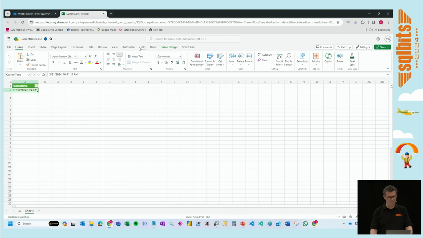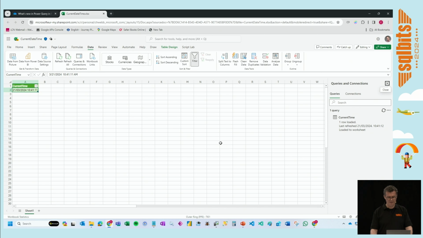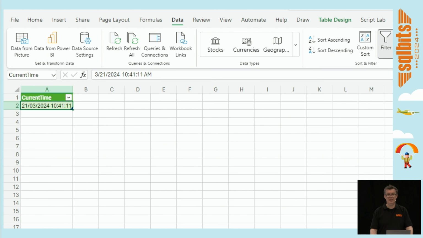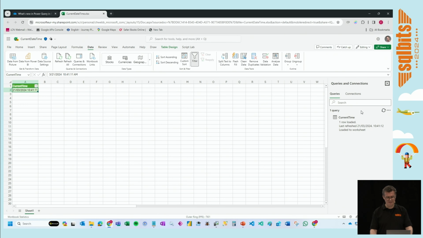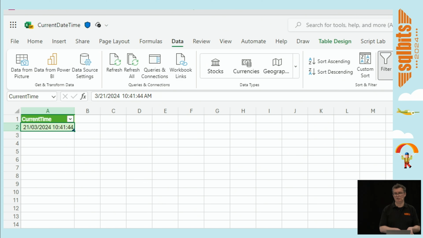I can go up to the data pane and show queries and connections. Notice that the time here in the browser, the last time I refreshed was 10:41 and 11 seconds. I can refresh this here. There we go, 10:41 and 44 seconds.